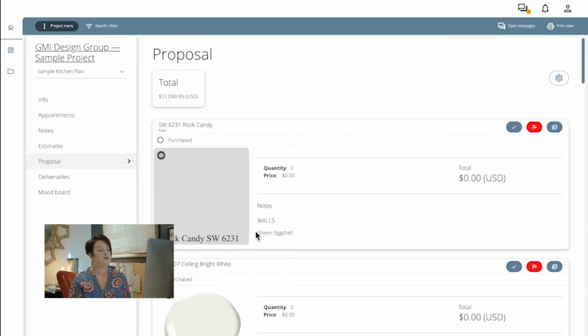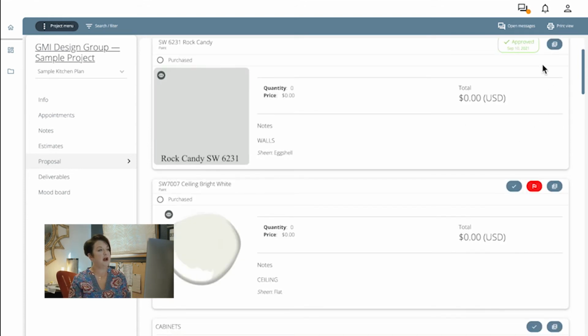Now, once you're in proposal, this is where the products are. We are going to be able to accept or flag for revision any of the products that we've picked for this project. We will sit down and look at these in person at our design review, and then you will be able to have access to this after our design review. The first two items that we have in here are paint. If you know that you love those, all we need to do is click the check mark and it's approved.